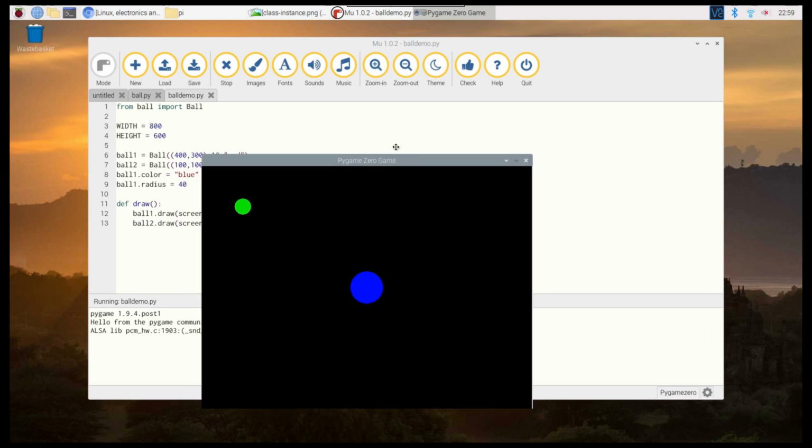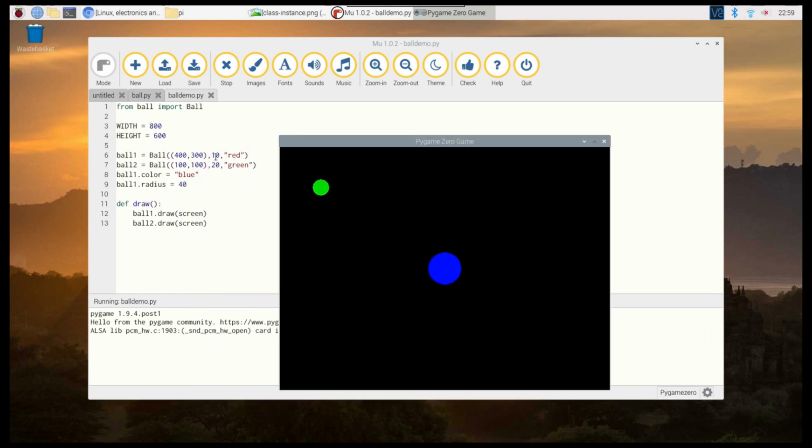Now, it was still created as a red ball that had a radius of 10, but then that was changed before the draw was run, so you never actually saw it when it was red and 10. It just runs straight away as blue and 40. So that's an explanation of a very basic first class that we can create in Pygame Zero.